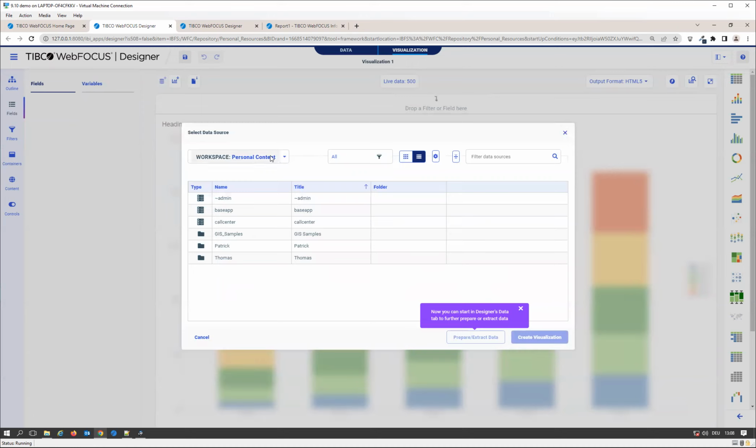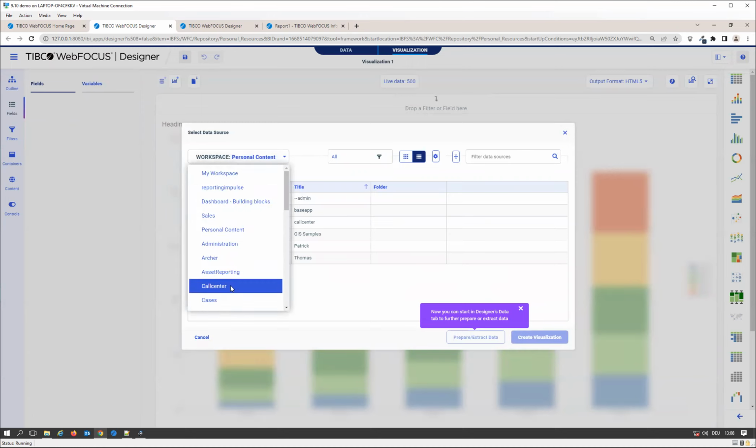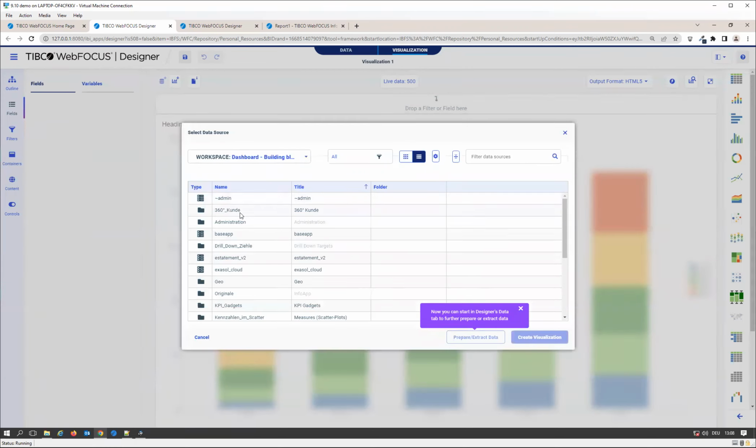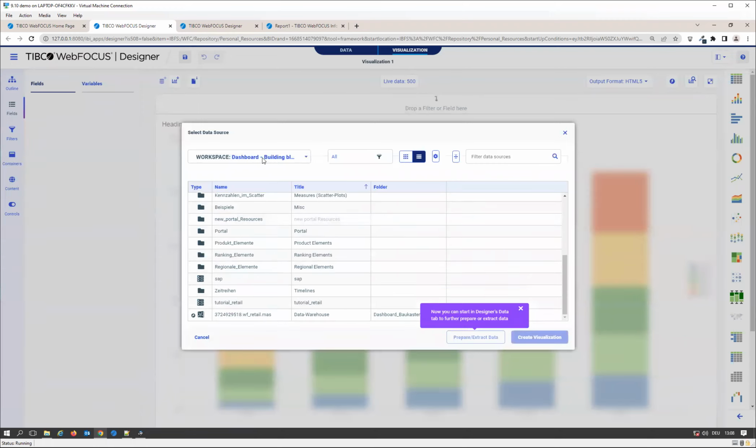I can, of course, change the workspace in here. So, for example, if I go to something like my dashboard building block folder, in here I now see what is assigned to that workspace. But that's the way to determine which master files are available in which workspace.